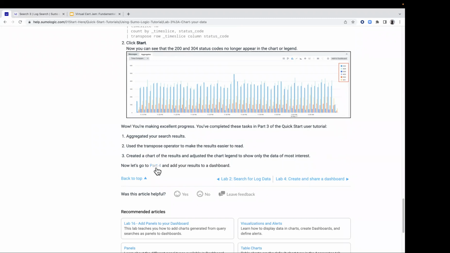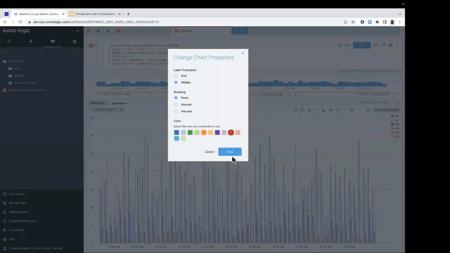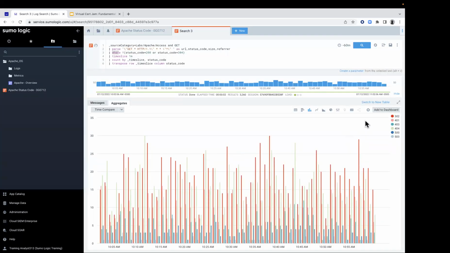Okay. All right, and just since I didn't do that, you can adjust the chart legend by going to this gear symbol. And maybe I want to change the properties, and maybe I want it to be red. I mean, you could do something like that. So again, that gear symbol is the way you would change those.